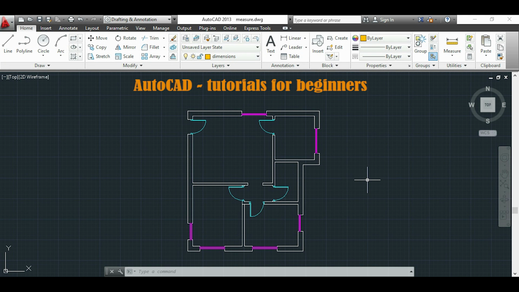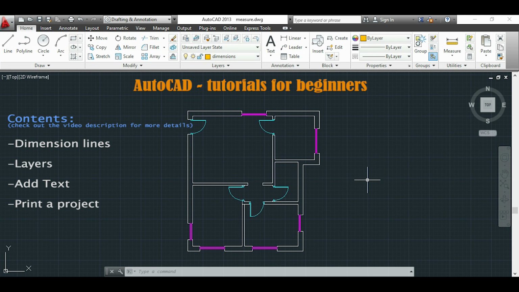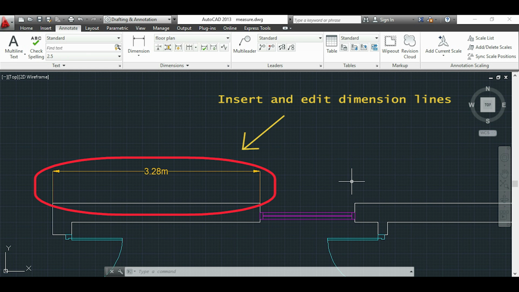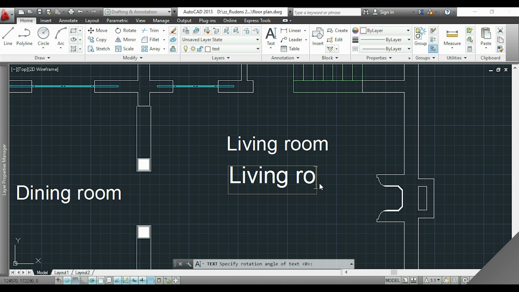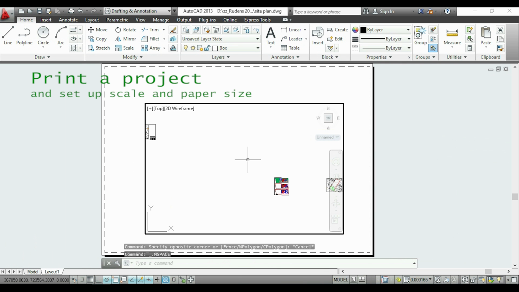Hi guys! In this video I will teach you some tips that can be useful for you to improve your learning in AutoCAD. So let's see the contents of this video. How to insert and edit dimension lines. How to add layers, edit them, or changing objects from one layer to another. How to insert text. And finally, how to print a project with a specific scale.